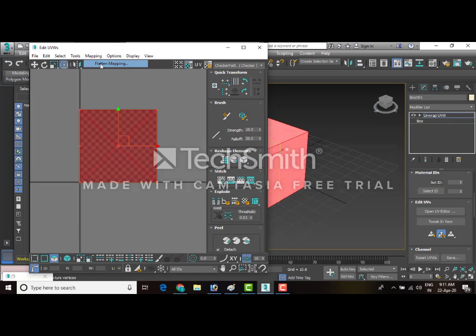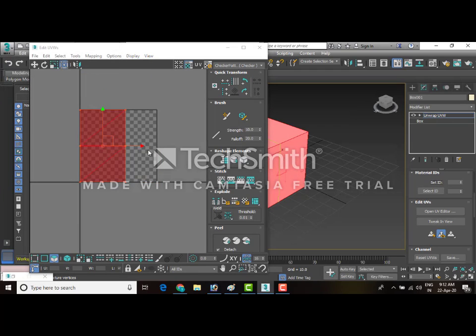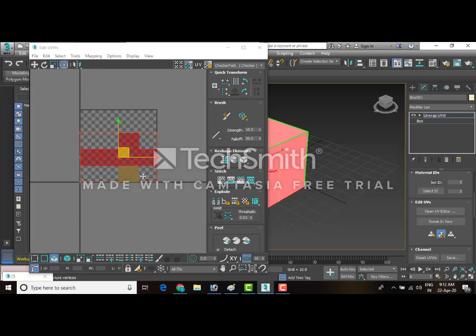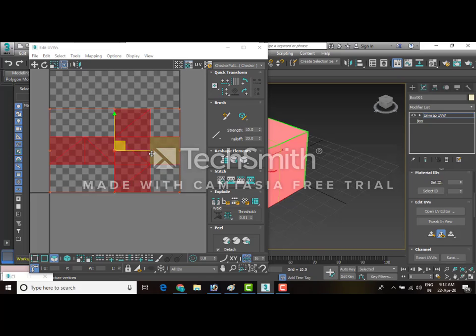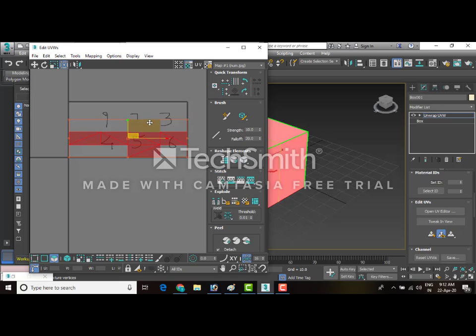If you go to flatten mapping and click OK, all polygons will get separated. Normal mapping will be like this, and if you go to unfold, it will be somewhat like this. So go to mapping and click on unfold. After that, click over here and select the map, the number map which we had put.